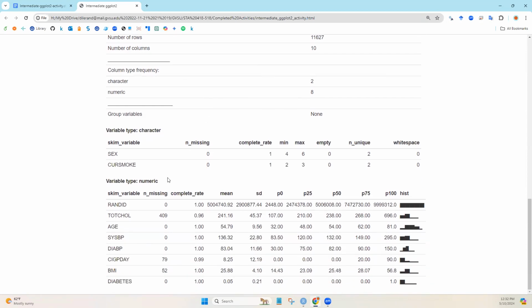The only character strings are the ones that we changed or updated to be strings, since everything was numerically encoded before. Okay. So it tells us there's 0 missing values for each of the sex and the current smoking status variables. There's 2 unique values for each of them. And the min and max are the min number of characters in the string for any value and the maximum number of characters. Okay.